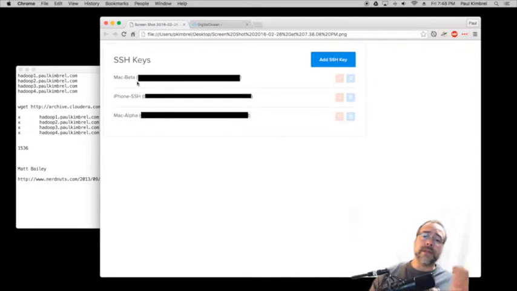So follow the instructions that DigitalOcean has out there for setting up SSH keys. You actually set them up on your local machine first and then upload your public key to DigitalOcean. So if you follow their instructions, you should be all set. So that's really the only preliminary thing I've set up here.